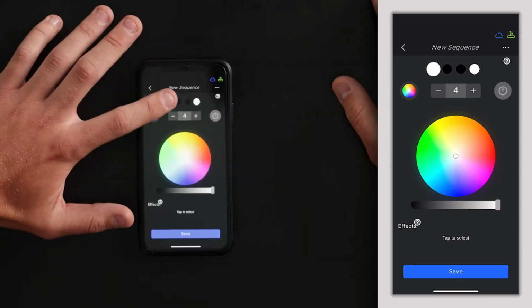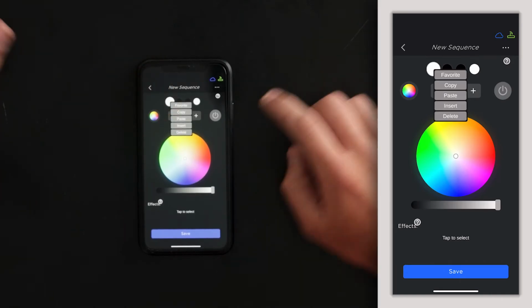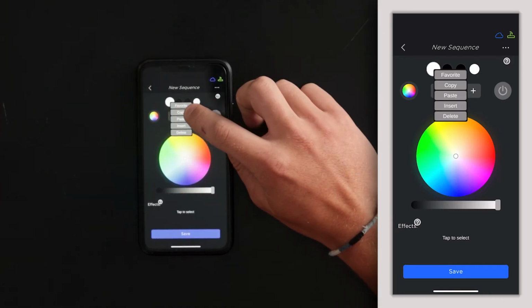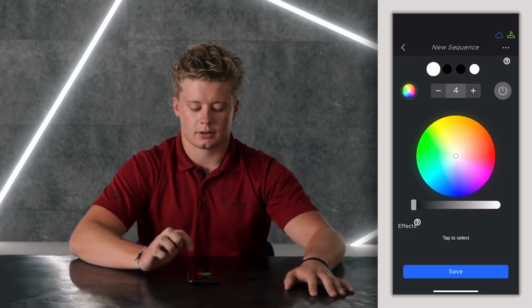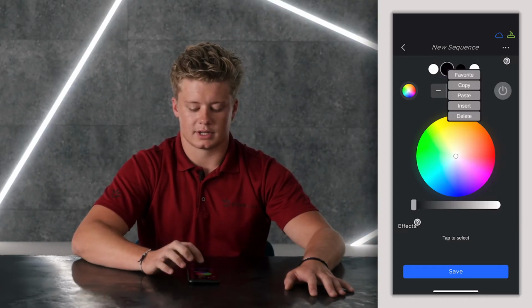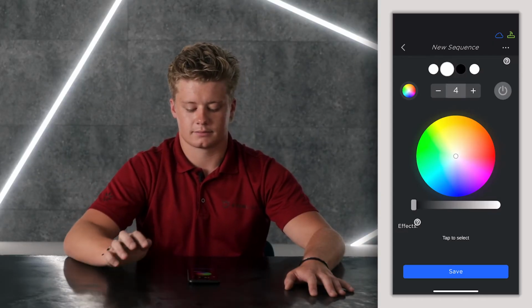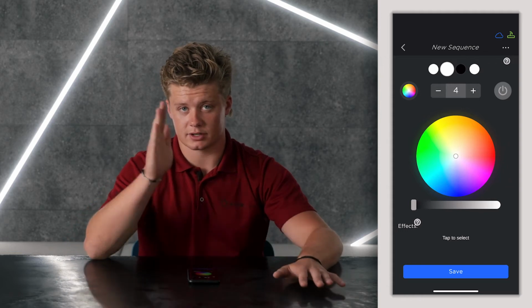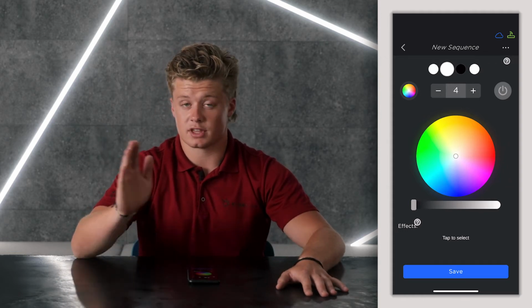As you can see, our first light right now is a white. If we want the exact same color on the next one, easiest way is to just press and hold down, and then this drop down will appear. You'll hit copy, click on the next light, press, hold down, and then you'll hit paste, just like that. So now you have the same first and second color. The same thing goes for the second one.